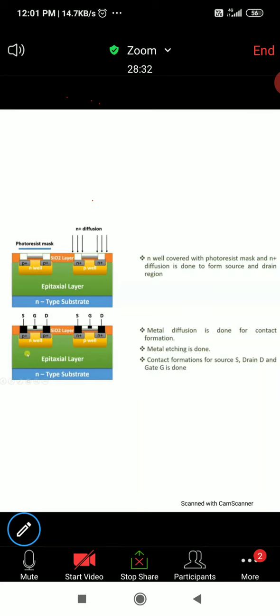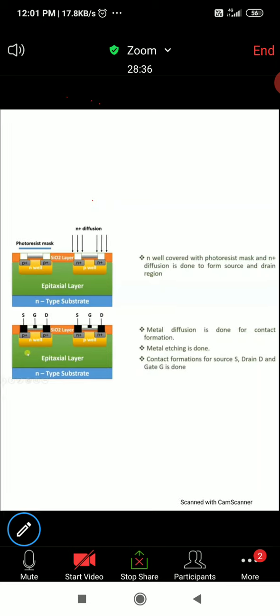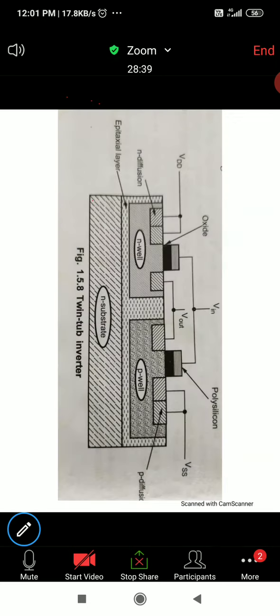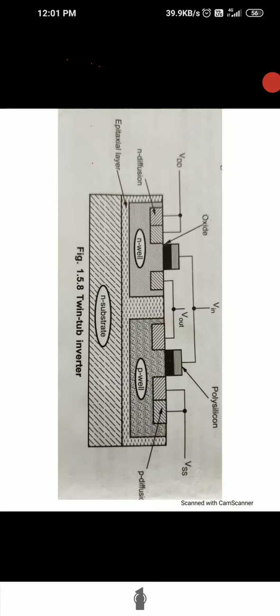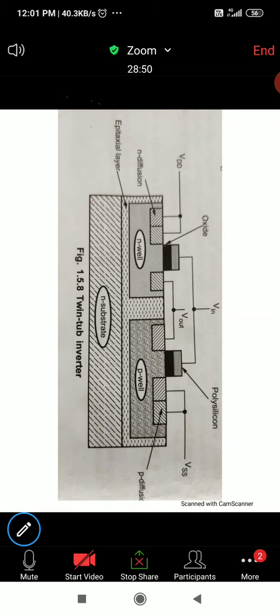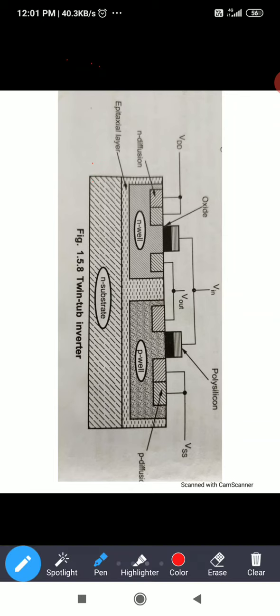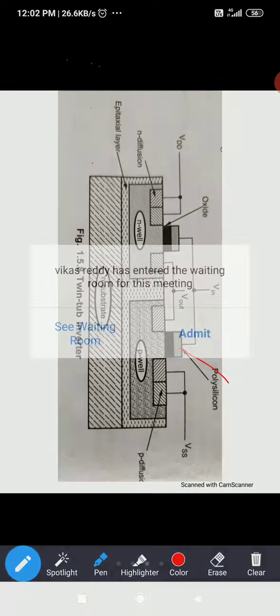It means taking the two wells using an epitaxial layer. This is the twin tub inverter. If you see here, the twin tub inverter. Here for the gate we will use polysilicon. Generally this is the inverter.